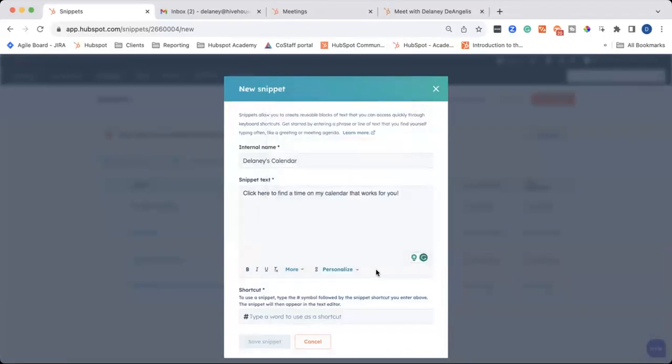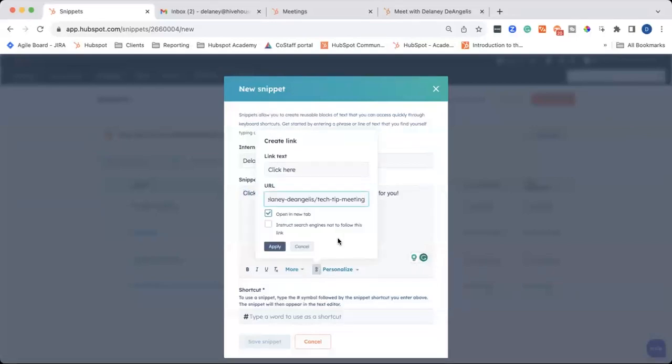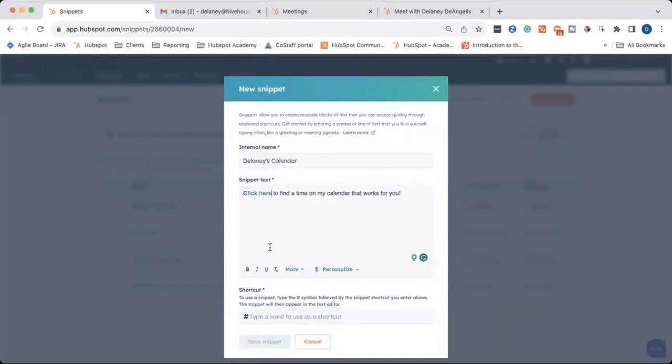I'm going to go ahead and grab my meeting link. And then I'm going to just add the link in so people can click on it. And then you can choose to have it open in a new tab and choose if you want search engines to not follow the link. So I'm going to click apply.